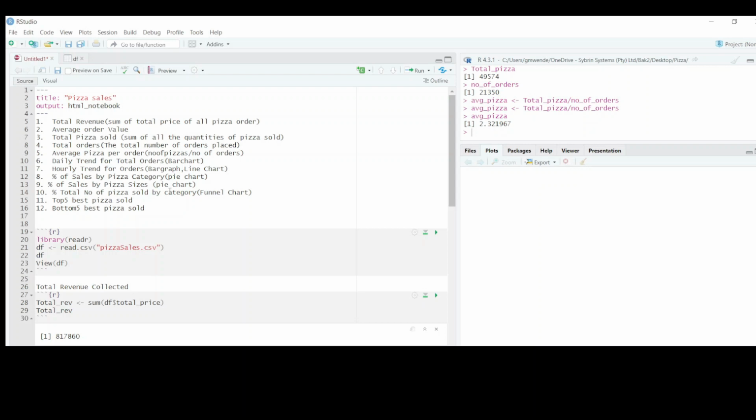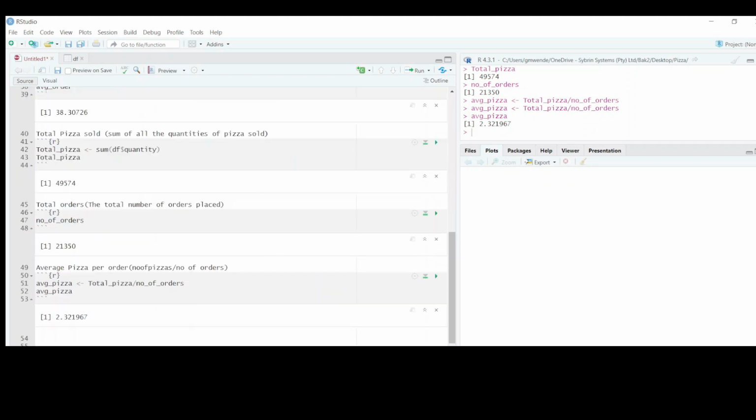The next one is getting the data and visualization as well. You can see there's a bar chart, using line charts like that. The first question is the daily trend for total orders. What's the daily trend for total orders? I'll explain that in a few. So what does this mean?